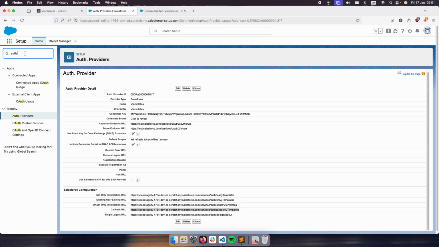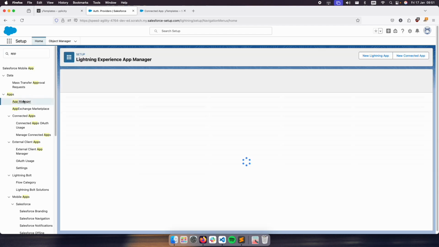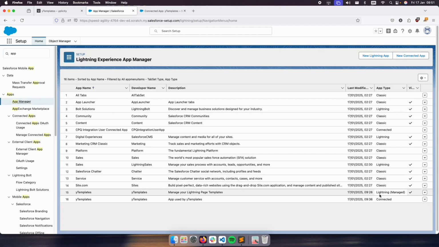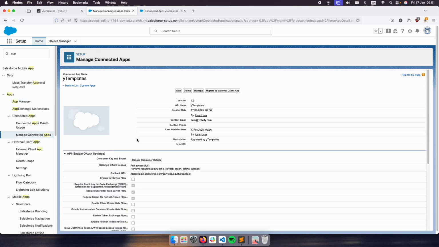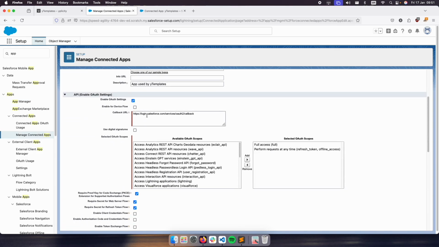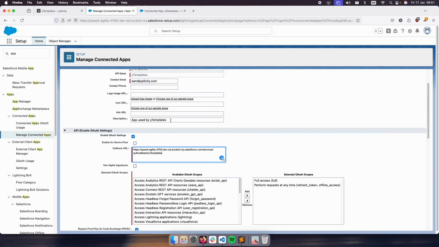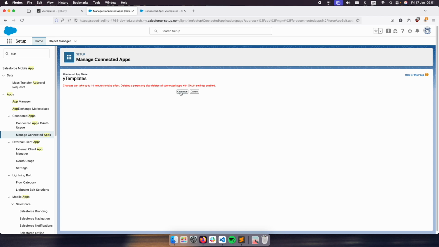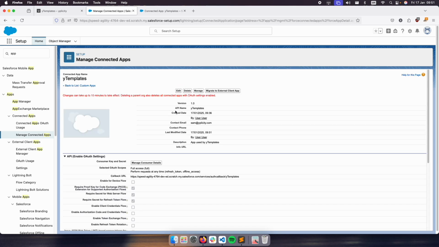So now let's go back to our application that we created before. Make sure you click on the one that says type connected app, and click view, edit, and where it says callback URL, you paste the URL that you got before, click save, and continue. It may take a bit of time to update that, but let's try now anyways.